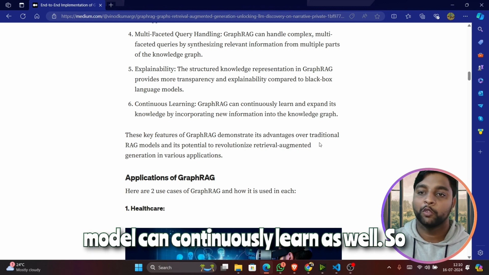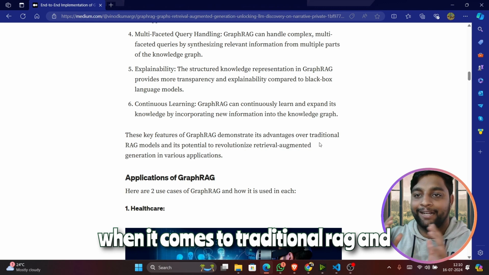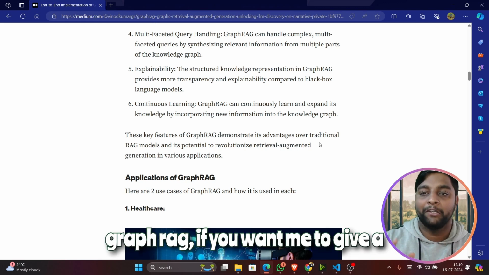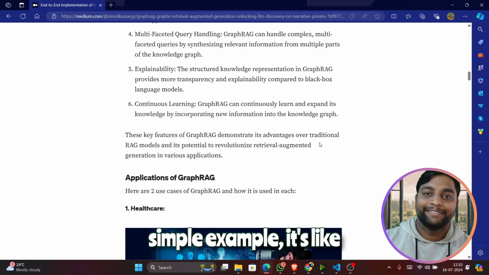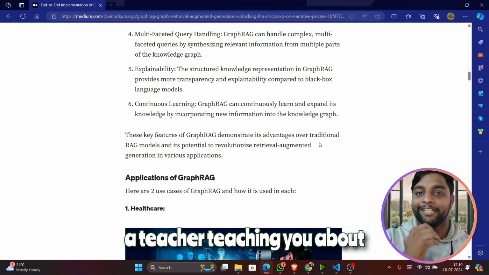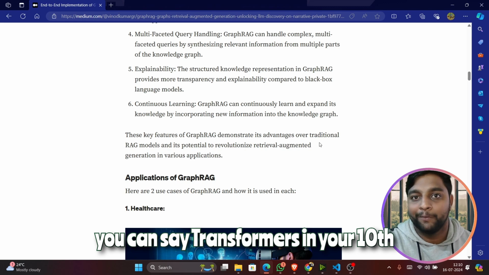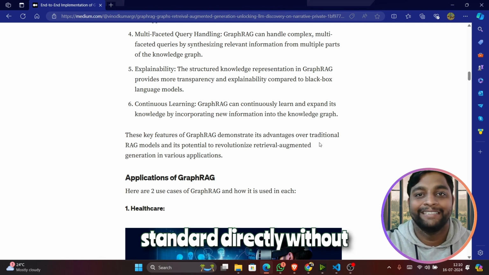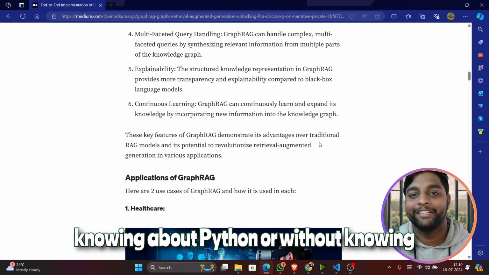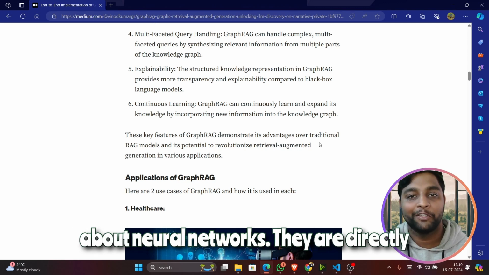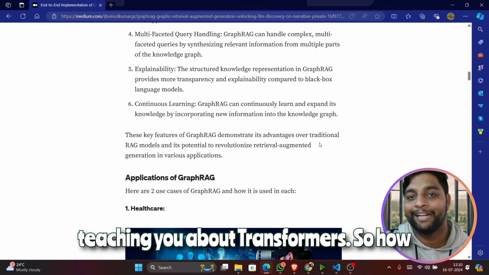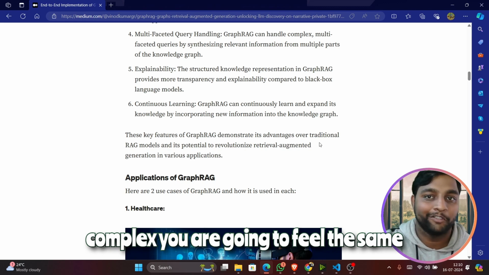When it comes to traditional RAG and GraphRAG, a simple example is like a teacher teaching you about transformers in 10th standard directly, without you knowing about Python or neural networks. They are directly teaching you transformers. How complex would you feel?